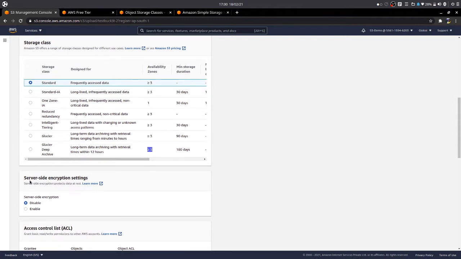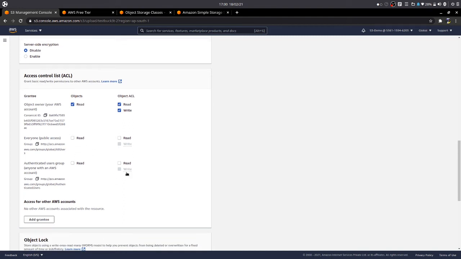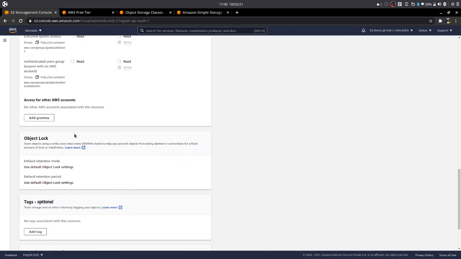Then we'll move along to the server side encryption settings. We don't want to enable any encryption, so we'll keep it disabled. And for the ACL, we want to just grant the object owner the read and write access. And for the public and for other AWS accounts, we don't want to provide them any access as of now. If you want to provide any grantee or any other accounts associated with this resource, you can go ahead and do that. We don't have any requirement for this, so we'll be moving forward.